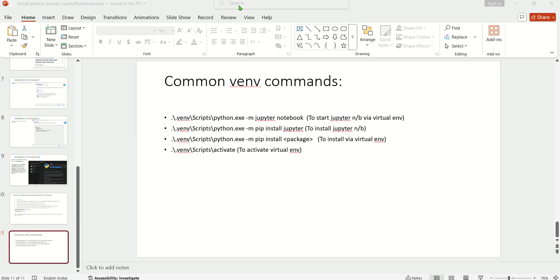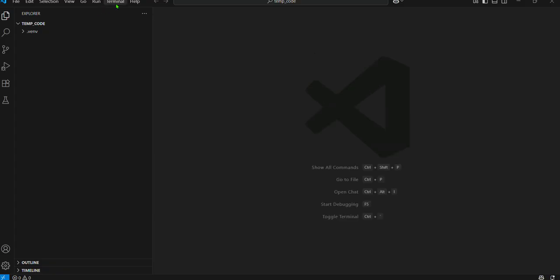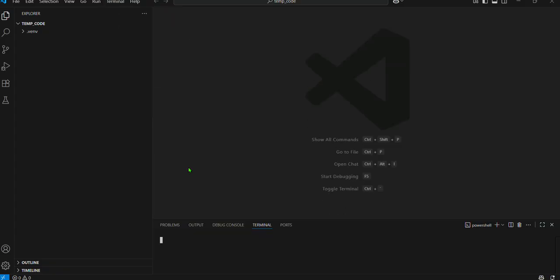Okay, so after I have successfully installed Python, let's run Jupyter Notebook. We want to make sure that our Jupyter Notebook is working because that's where we'll be doing all our coding. So what you want to do is go to your terminal, new terminal, and there you go. That's your new terminal.